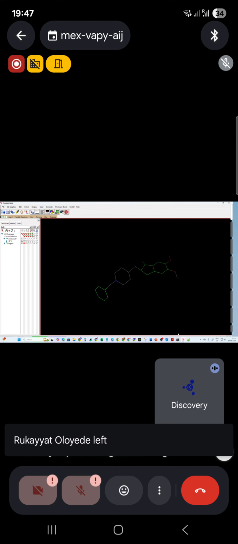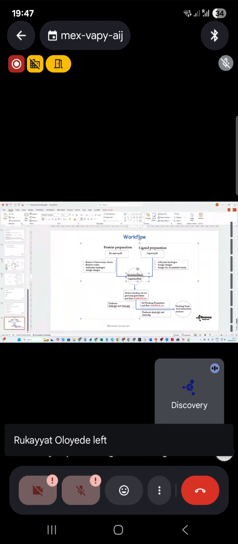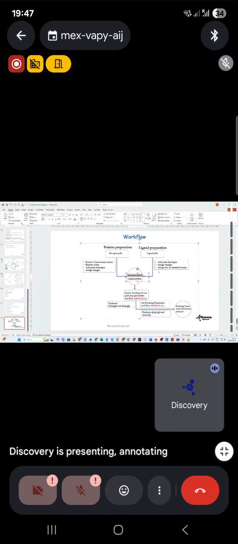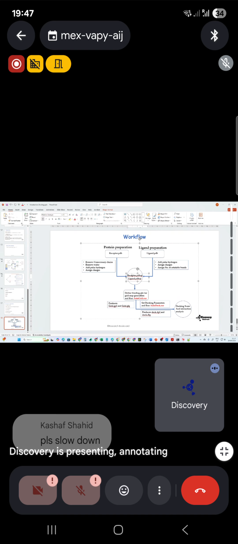So what is the next step? We have processed the receptor. We have processed the ligand. So the next step is what? Okay, this we have done. Ligand.pdbqt, receptor.pdbqt we have not done yet.